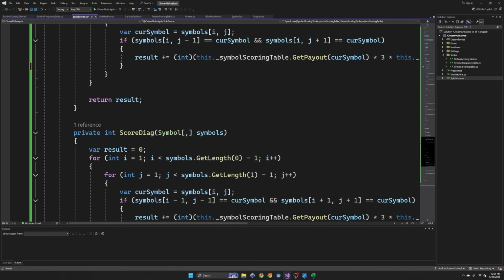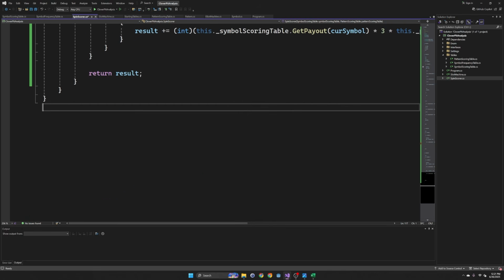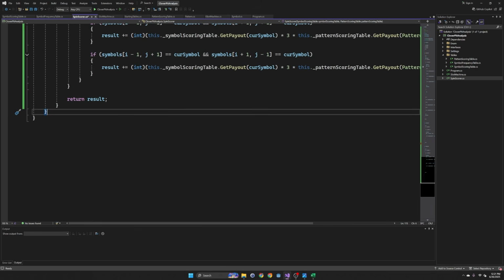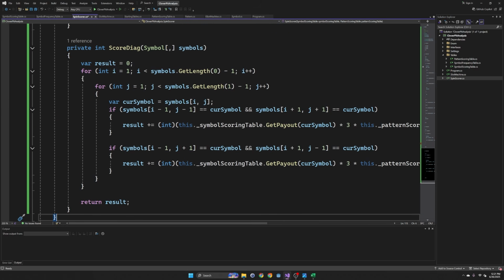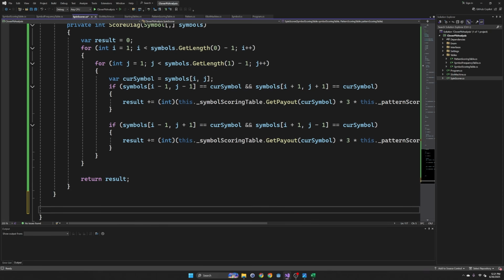So we got score diag, score blah, blah, blah. So let's write that helper method here. I keep zooming out because I generally like to have it more zoomed out, but I'm trying to make this readable for the audience. All right, so let's do private bool, pattern, or sorry, full screen pattern is scoring.